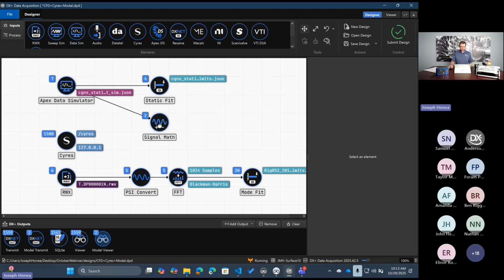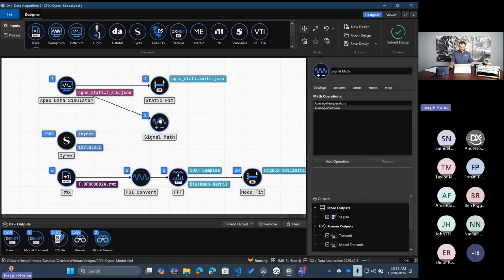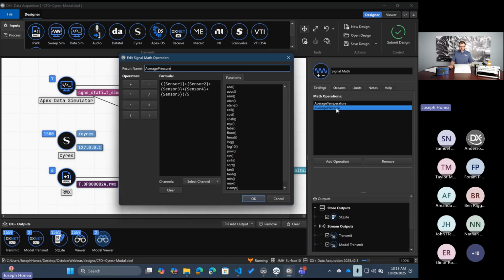Additionally, we have the signal math component. This is a new feature in DX Plus, where we can add individual operations for performing math operations on the signals themselves. In this example, I'm just performing an average temperature and average pressure. If I double click on one of these, we should see the settings for this, taking the values for each sensor and just computing an average for it.